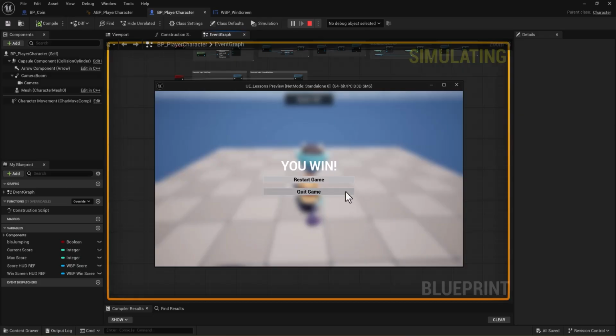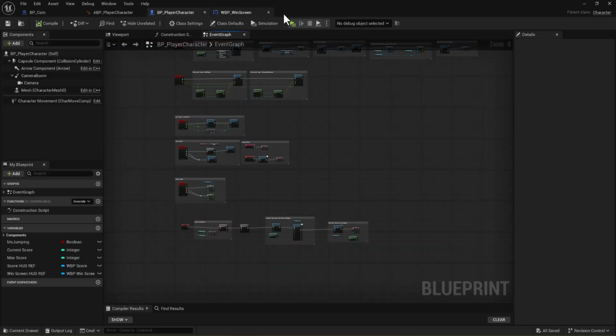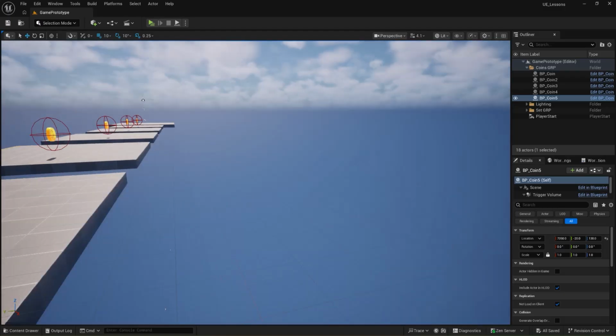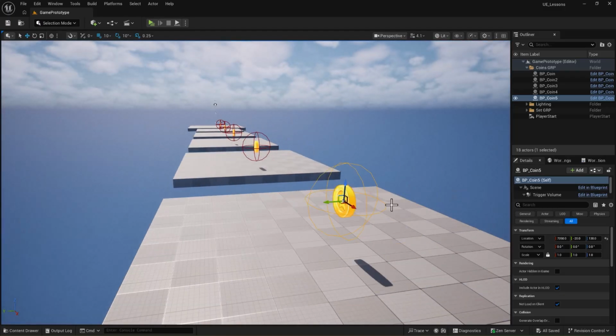So if you click the quit button, it's going to automatically quit the game. And this is exactly what we want. So I hope you have been able to learn some things from this tutorial video, and I hope now you should be confident enough to build your own simple game logic.